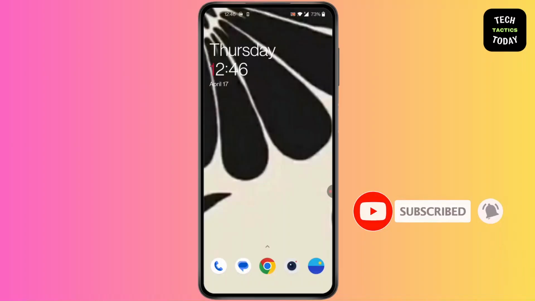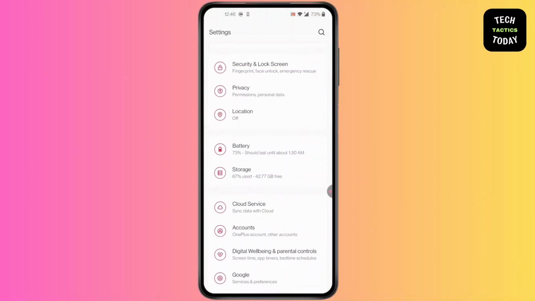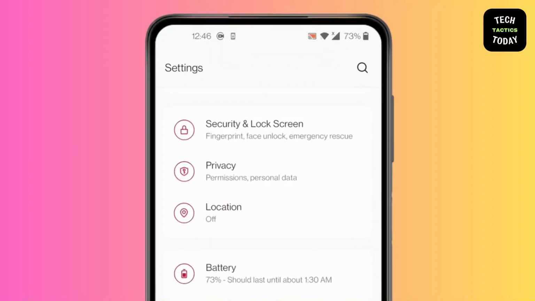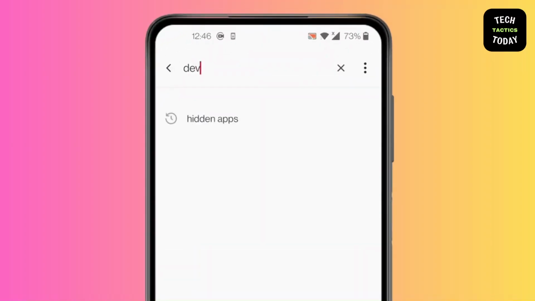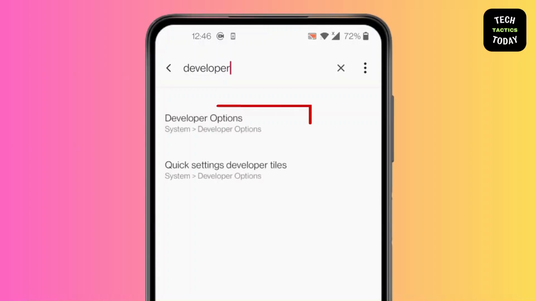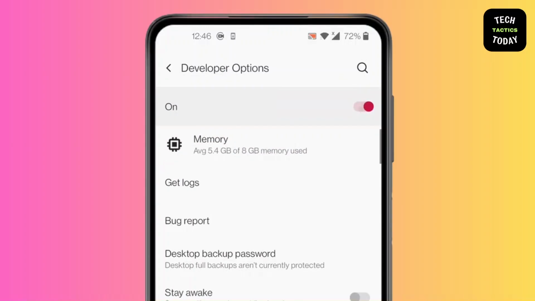First, open Settings. In Settings, you'll find this kind of screen pop up. At the top right corner of your screen, click on Search. Then search for Developer. Click on Developer Options and then turn on your developer mode.